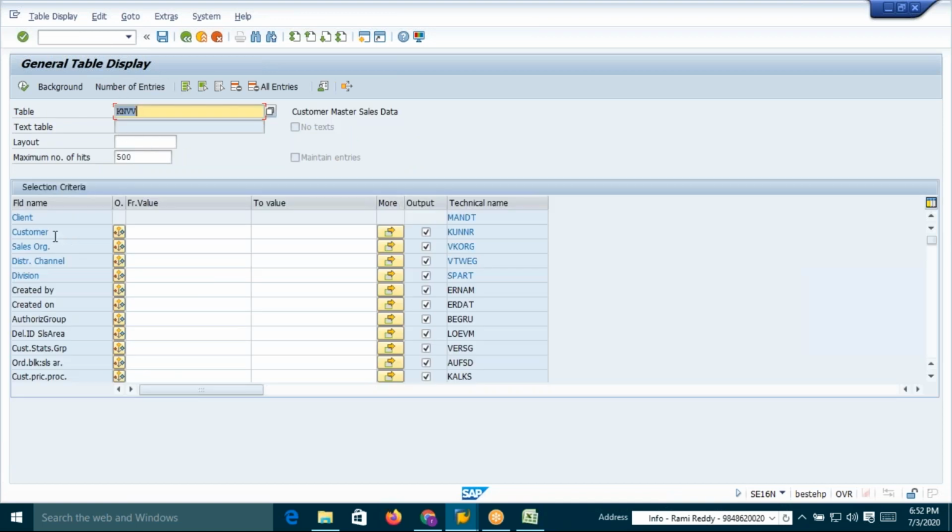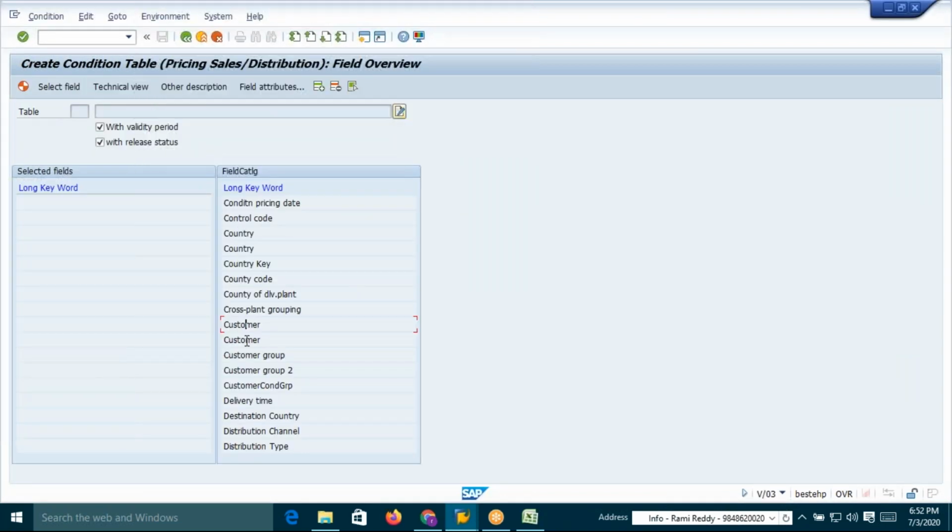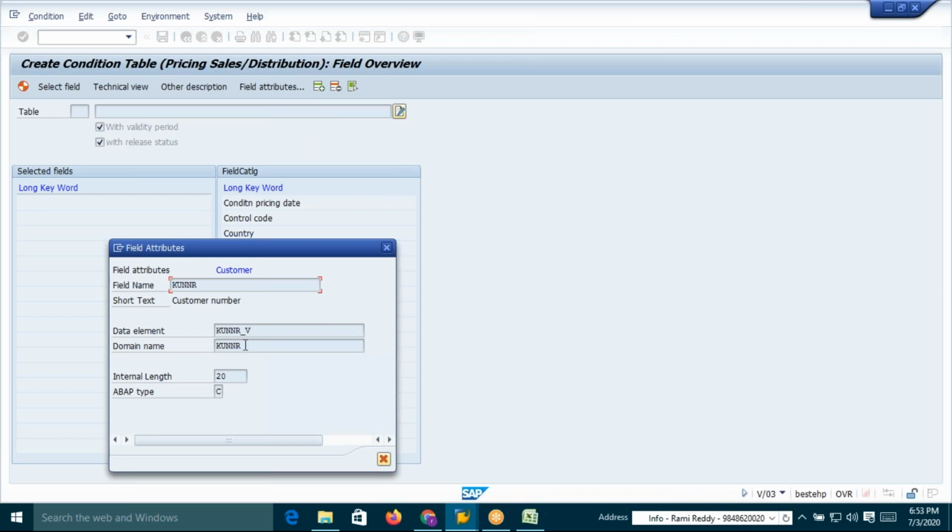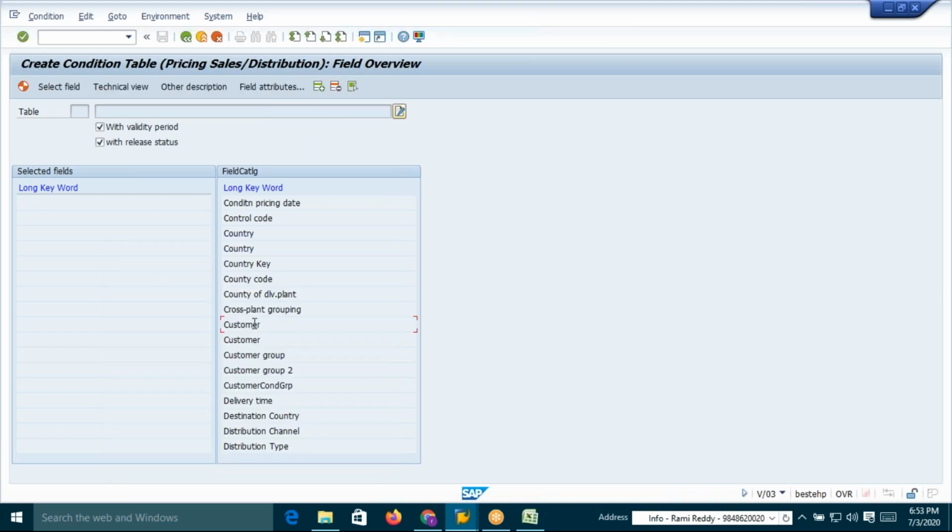Okay. SD customer. What is the technical name? KUNNR. Now I will see which is KUNNR here, since there are 2 numbers, which is confusing for us, right? Whenever you get this, see the proper technical name. Now I'll select this and click on field attributes. Here the system will show you, is this KUNNR? Correct. So this is what I wanted.